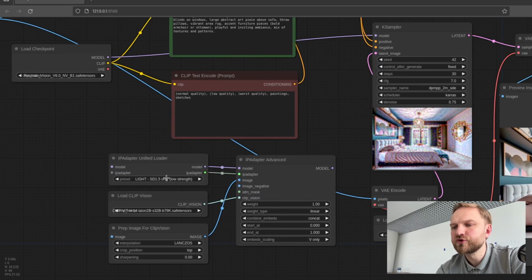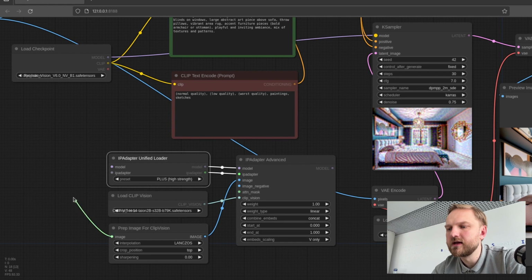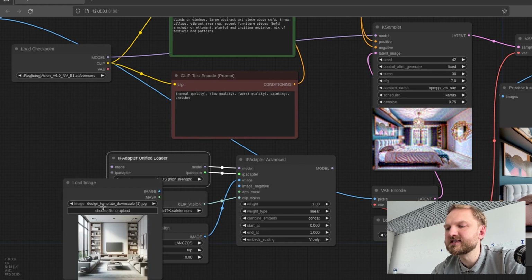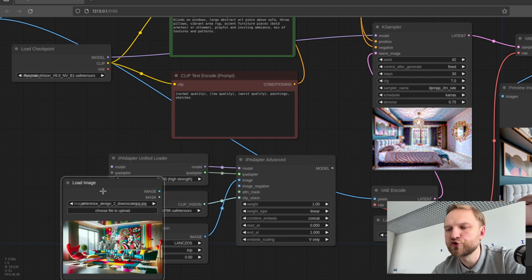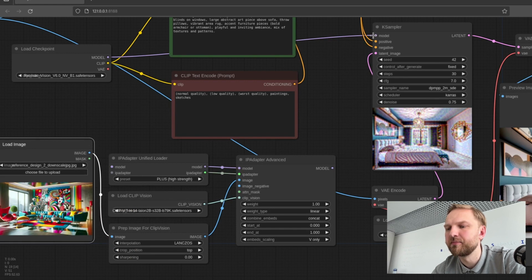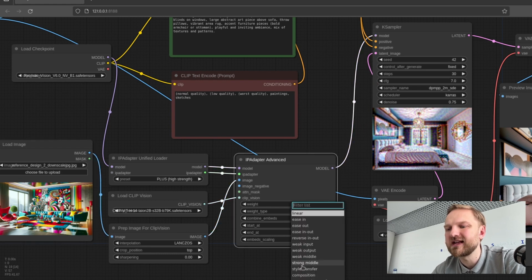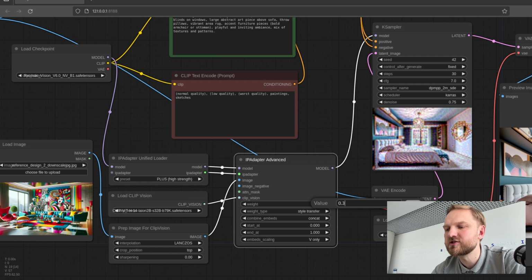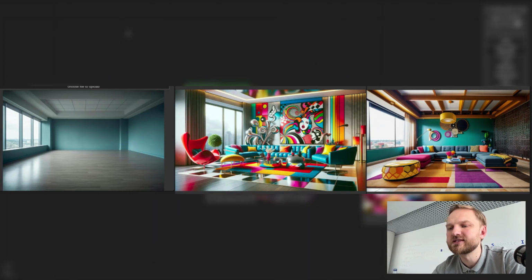Okay, first you need to load an IPAdapter. Then prepare our reference style image, which we will load by using the load image node and then apply all this to our stable diffusion model. We also have to select the style transfer option in the weight type dropdown. Let's adjust the strength of our IPAdapter node and connect it to the main workflow and try to run it. As you can see, our style was successfully transferred to our interior design.